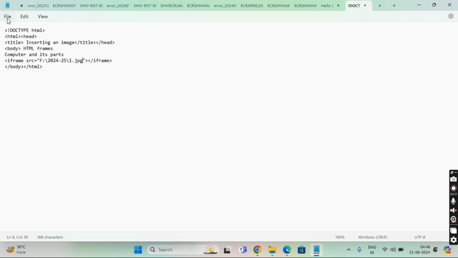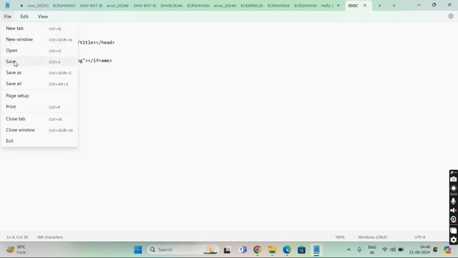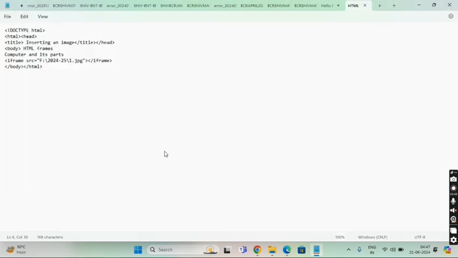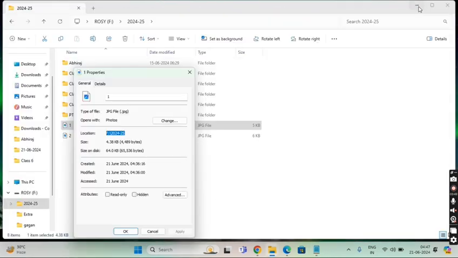After doing this, you have to save your file. Click on file and the save as button. So firstly, select the location where you want to save your document. I want to save my document on the desktop and I want to give it the name HTML frames, and then type the extension of HTML, that is .html, and then click on the save button. Now move to your desktop.